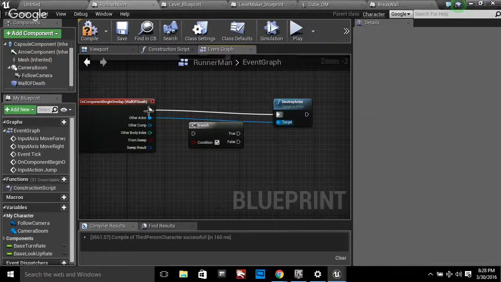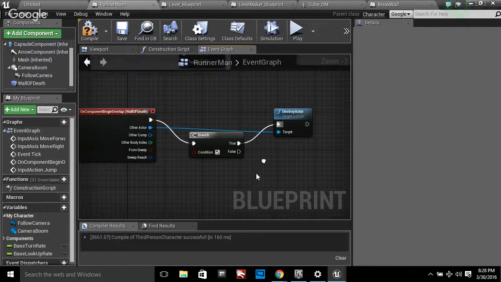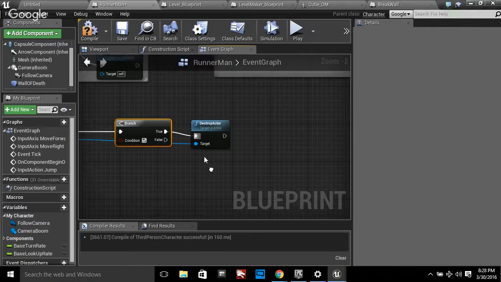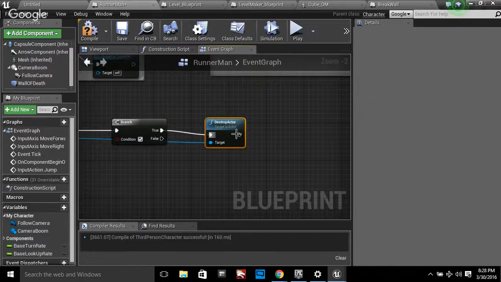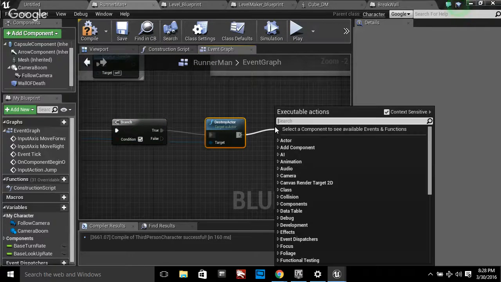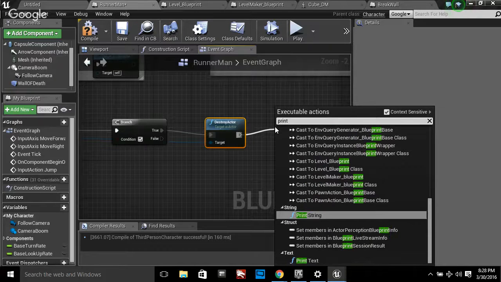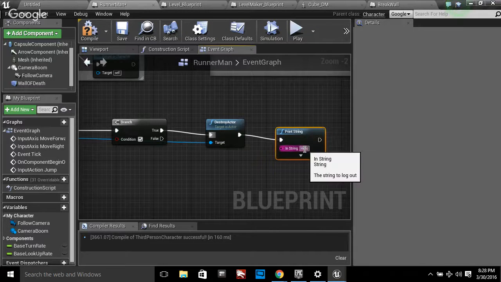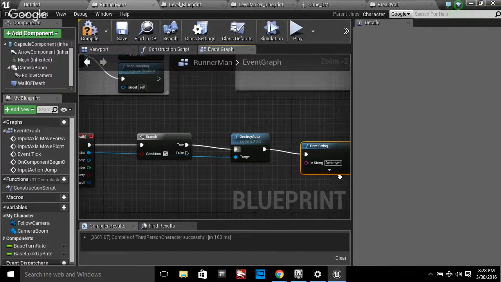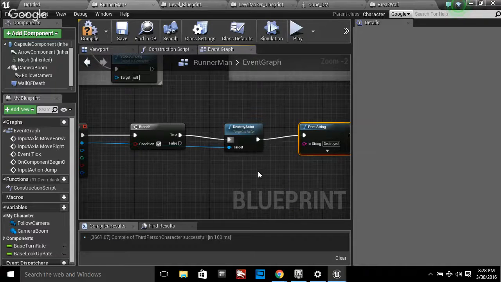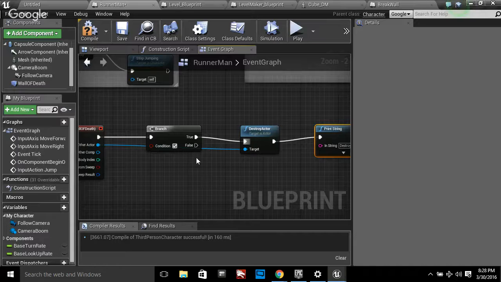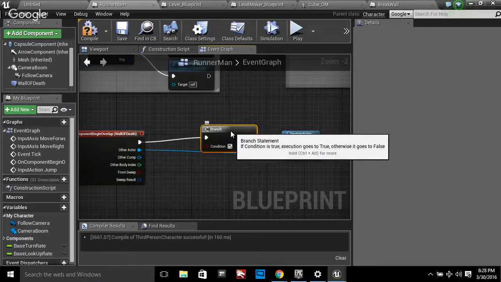And I went a little too far. Connect up to you, little node. Thank you. So if it's true, I'm going to destroy it. And if it's false, let's also just say a message to ourselves so we don't have to pause and look behind us. Print string. And we're going to say it's destroyed. Yeah. So now I can see on my screen whether or not it's destroyed without having to pause and look behind myself. So that'll help me out.